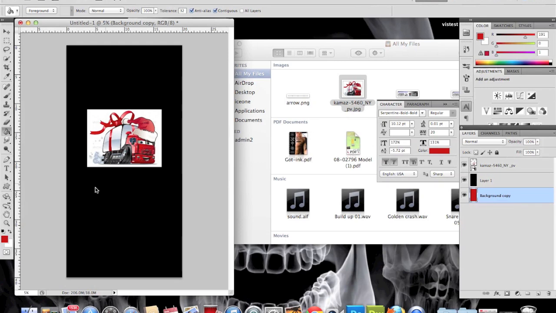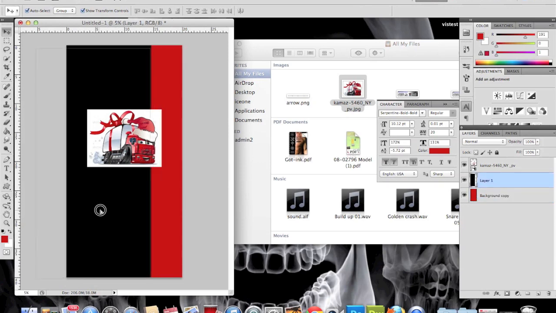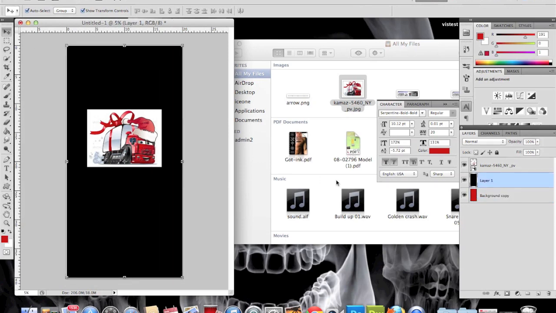Now if you come over here and go back to your move tool and move that black layer off, you can see that it's red underneath. And if I come over here and turn the layer off, you can see it. These eyes are turning that layer on and off.